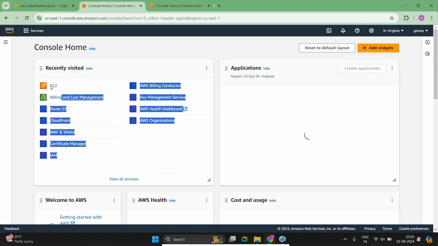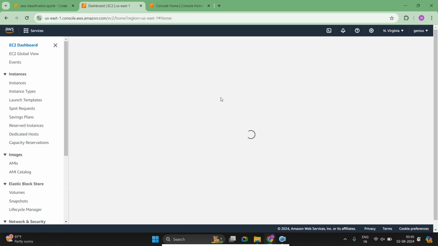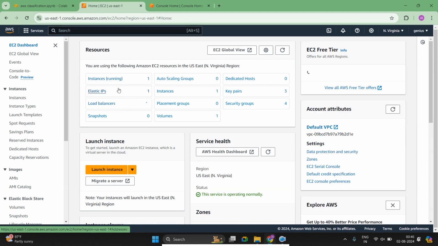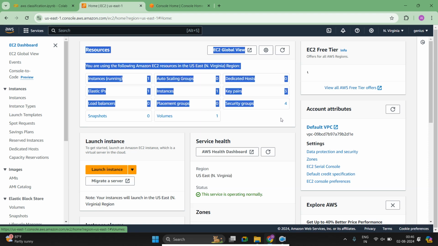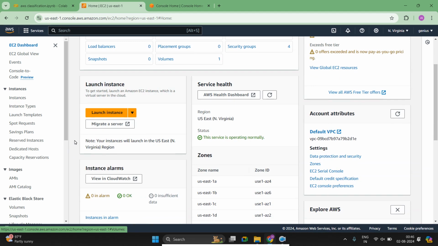Here we are going to take EC2 as our instance, and we are going to deploy our model in the EC2 only. This is Elastic Compute Cloud. Once you click EC2, you can see how many instances are running, the elastic IP, everything, which we can see later. Now we need to launch the instance for deploying our model. There will be an option called launch instance.